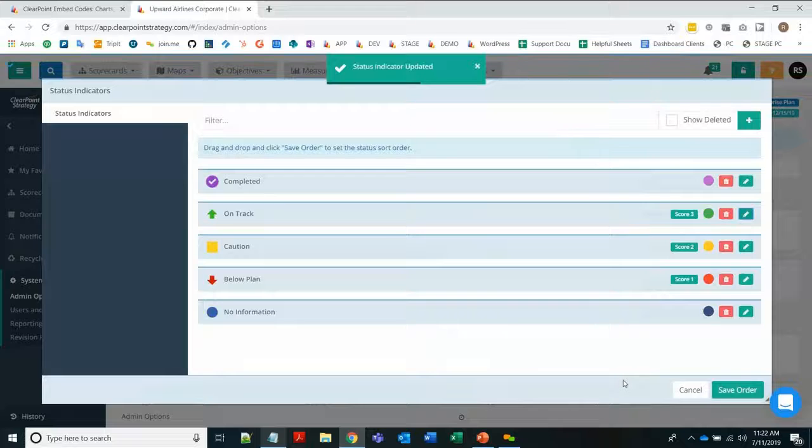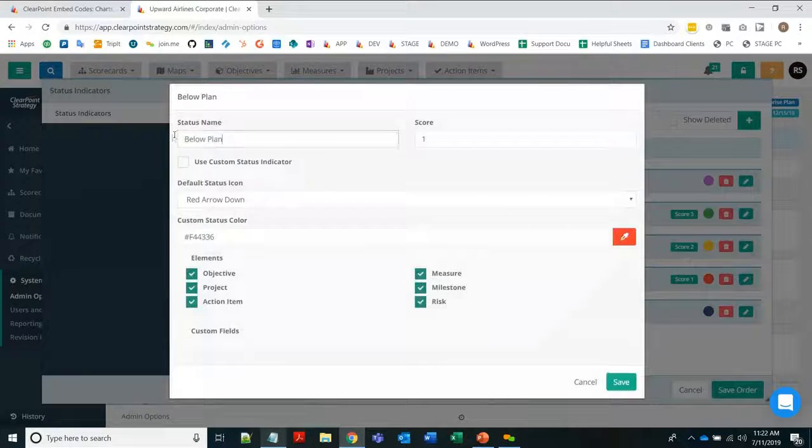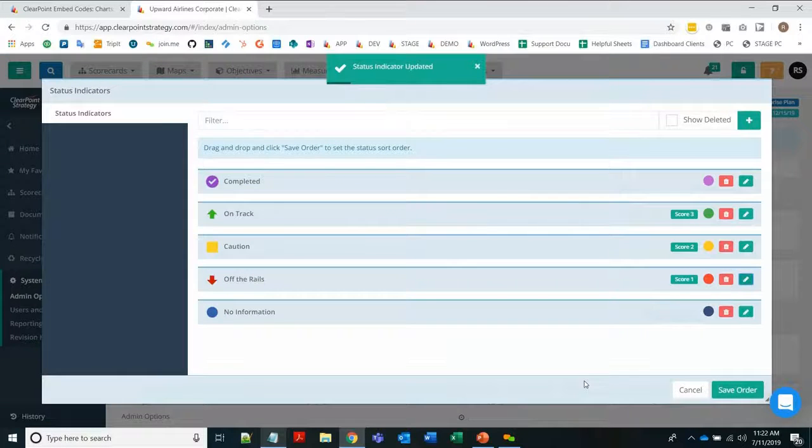And then to keep things consistent with On Track, I'll go ahead and rename Below Plan to Off the Rails. Oh man, sure is stressful when things go off the rails at Upward Air. Agreed. I can also add a new custom status indicator.